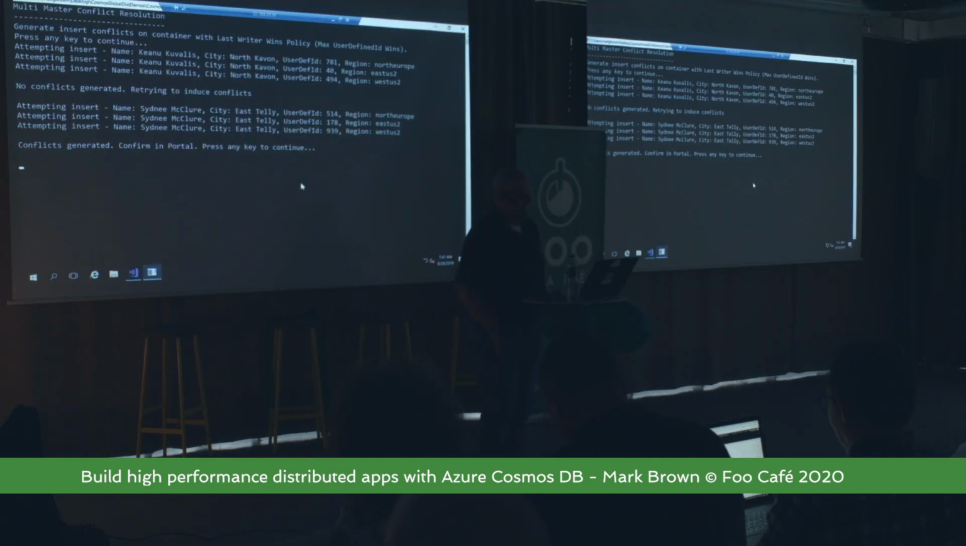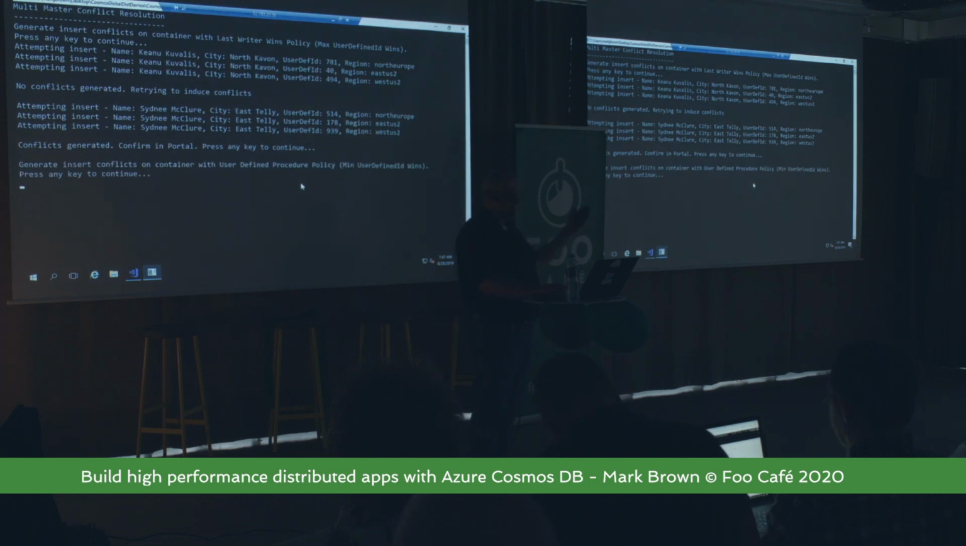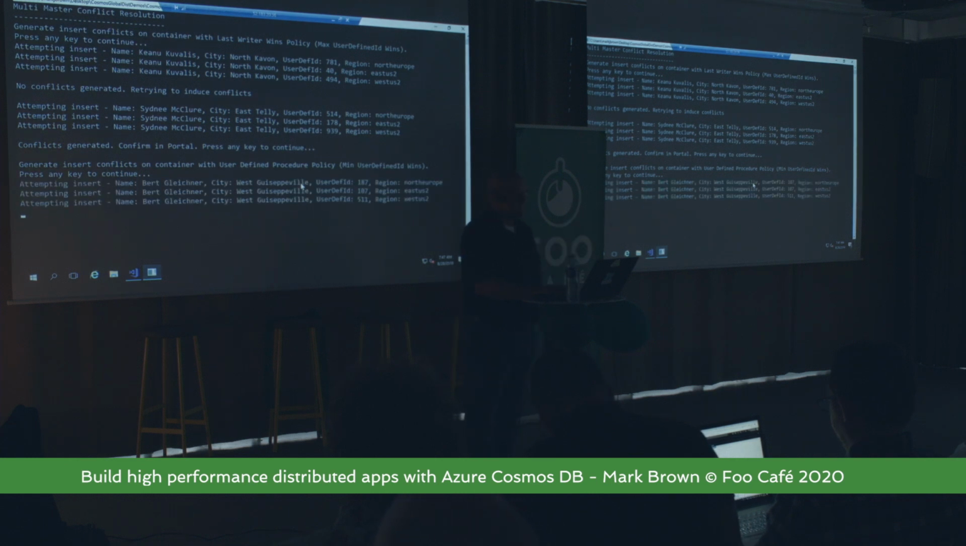Well, actually, I'll just fake it and say, so in this one here, 939 was the guy that won. And then doing a second one, I'm going to use a user-defined procedure. This one would use the minimum of the user-defined ID, and that would be the winner. So try to do some inserts here.